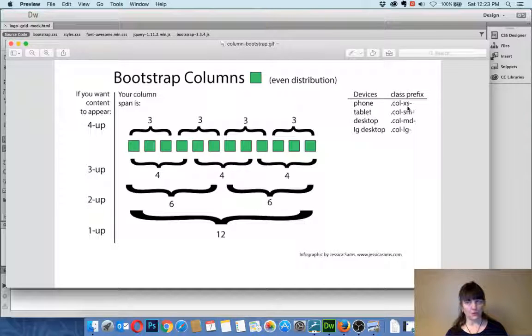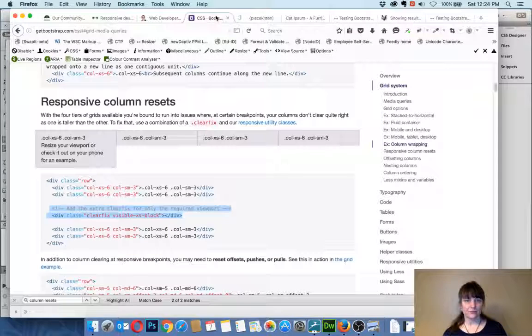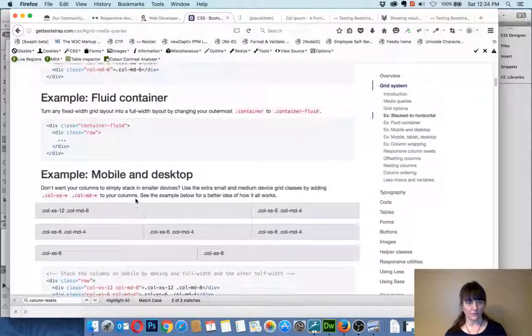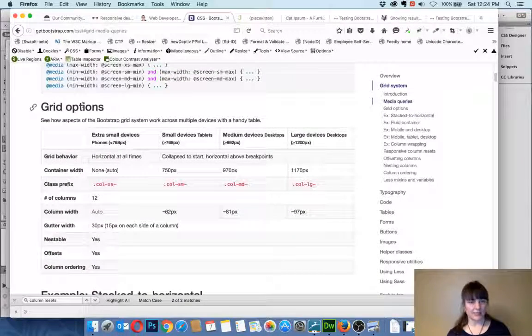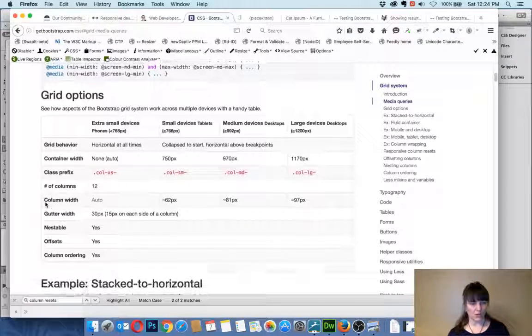These are your devices. This is a phone, which equals the extra small. The tablet is the small, the desktop is the medium, and the large desktop, like a TV or something, that's large. You can see this in Bootstrap's documentation. Here it is. It's called Grid Options. Extra small devices are laid out here with this class prefix. Small devices like tablets, small, medium, and large. I'm just showing you where that is.